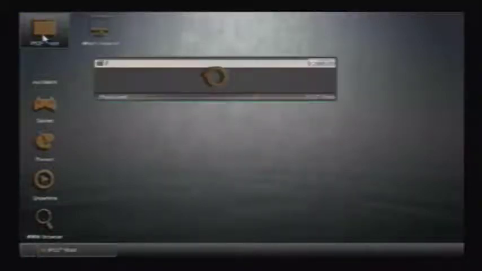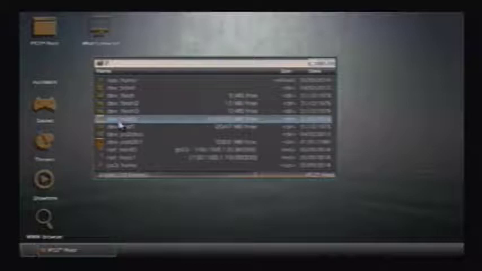It's going to bring us to a desktop kind of atmosphere. First thing that we're going to do, I'm sorry the resolution is so horrible, it's connected to my computer with regular composite. Anyway, we're going to open up the root, and we're going to go down to dev_hdd0.